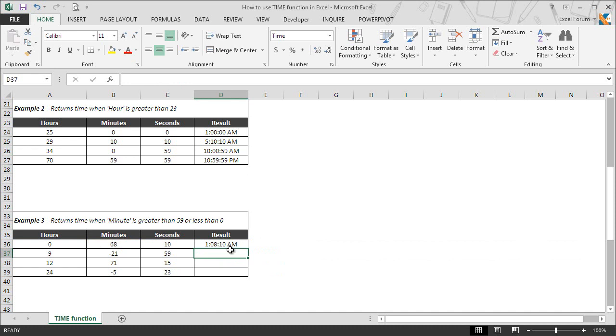But how? That's because 60 minutes are equal to 1 hour. So 1 is added to our hour component, the rest 8 minutes are considered as minutes and seconds as seconds, hence the function returns 1 hour 8 minutes and 10 seconds as the answer in cell D36.